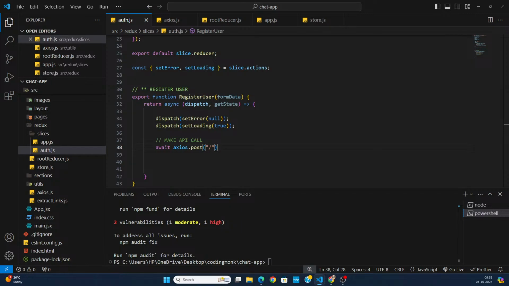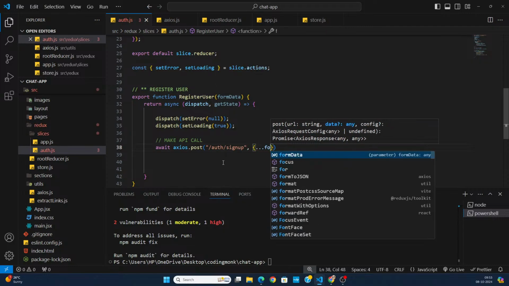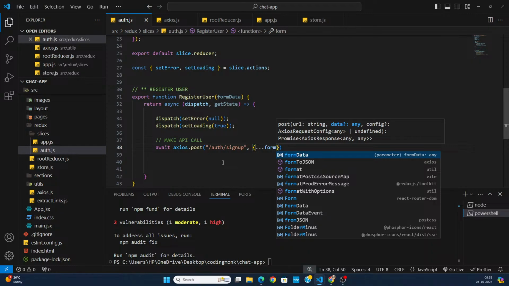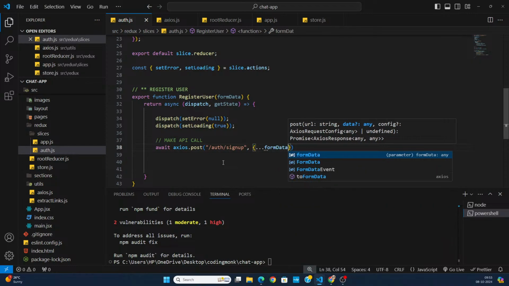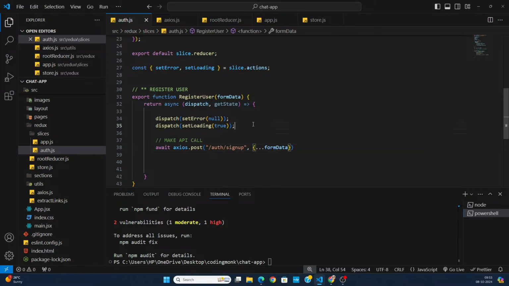Okay, so let me just write inside the post. We are going to write /auth/signup. After we specify the path, the next thing is to submit the body. In order to give the request body, we are just going to destructure this form data, because the form data is going to be in an object format. So I'm just going to destructure all the values over here.